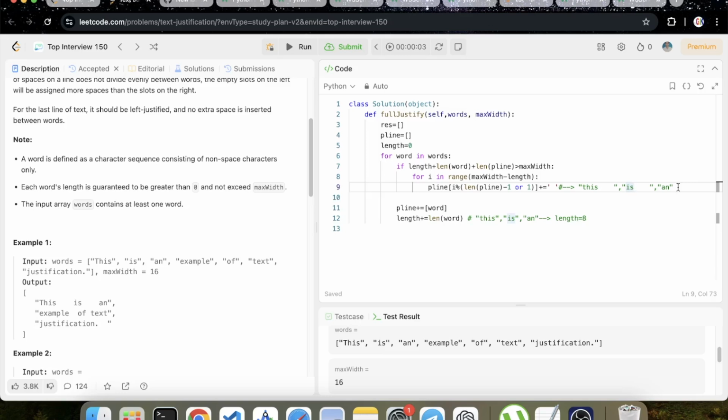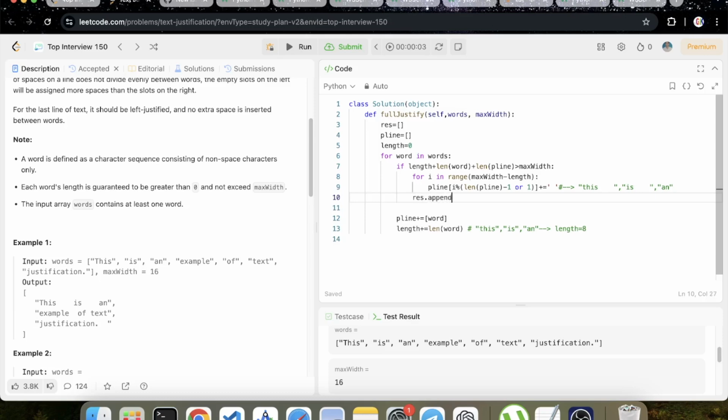Now what will we do, we will add this inside the result. So after coming outside this for loop, we will add this inside result. So result dot append, and how will we add? We can't add it in the form of a list, we should add it in the form of a sentence.